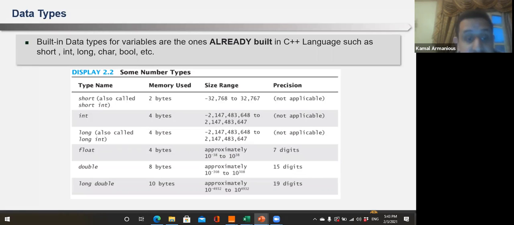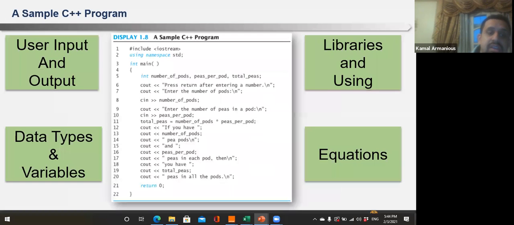The long and the float and the double. The long is bigger than the int. The float, double and long double are numbers with a decimal point, and they hold large numbers. We're talking about 4 bytes, 8 bytes, and 10 bytes.